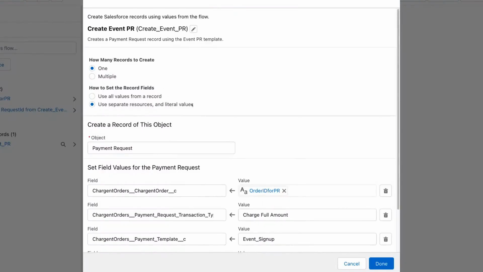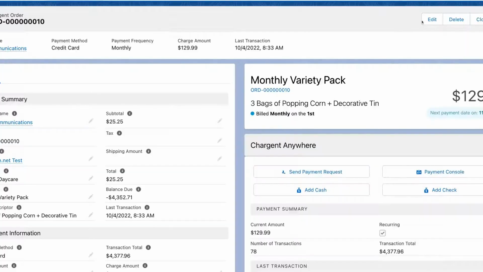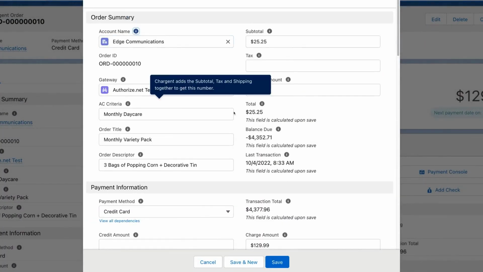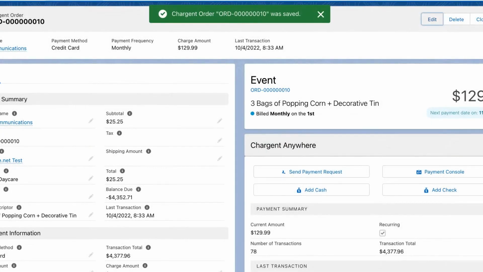Then we'll add an event that creates the payment request record and populates the payment template field on those records. That's the piece that controls which payment request template our customer will land on. We'll save and activate this flow, and that's it. Our new flow will trigger when a Chargent order record is created or edited that meets our criteria. It'll create the payment request records using the templates that we've specified.